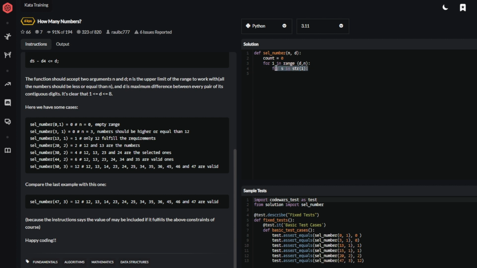Let's do for i in range d n, if list of string of i equals sorted string of i, count plus equals 1, and then return count.